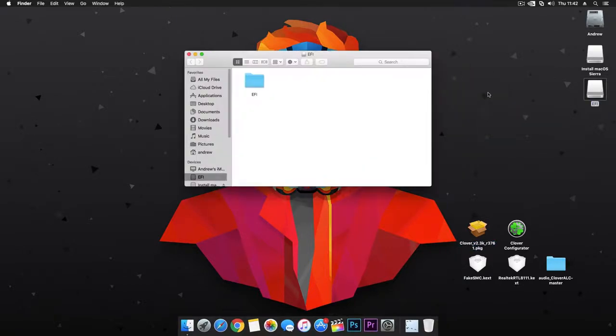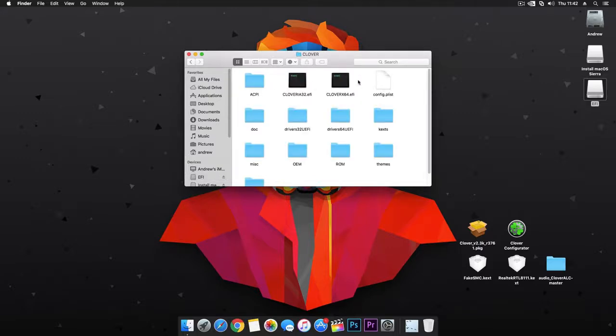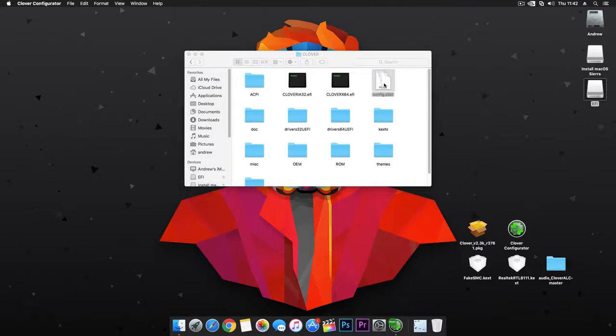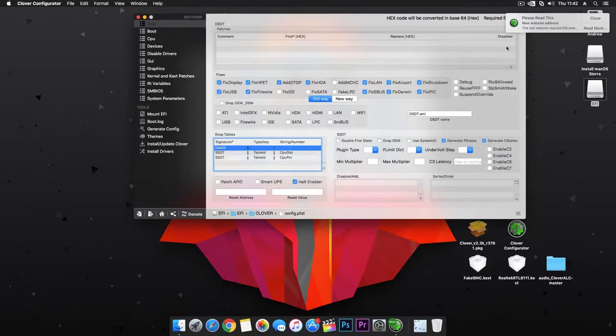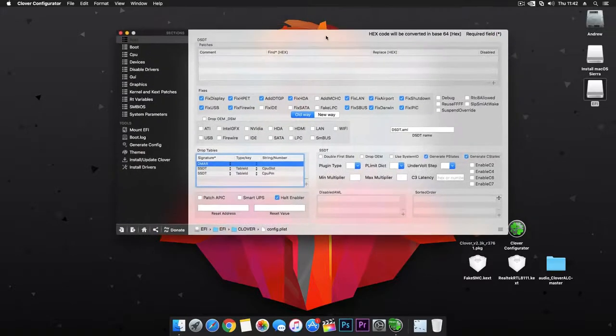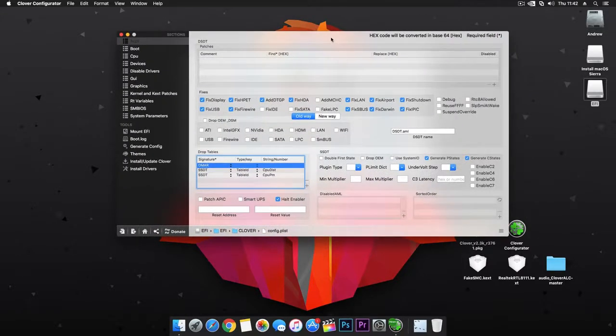After installing the bootloader, you will see an EFI partition on the desktop from the USB. Open the EFI partition and go to the EFI folder, then the Clover folder. From the Clover folder, open config.plist via Clover Configurator. Setting up the config.plist is a very important step, because later you will use the same config.plist to set up macOS Sierra. If you are not sure which options to select in config.plist for macOS Sierra, you can take your existing config.plist from macOS El Capitan, and you can check which options are selected there.